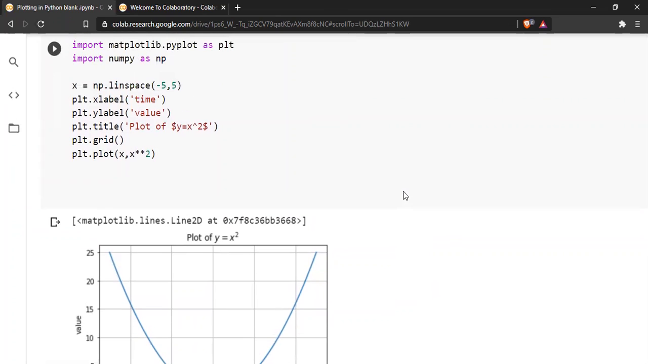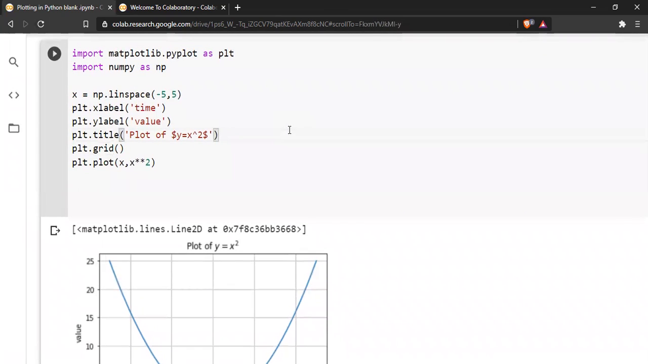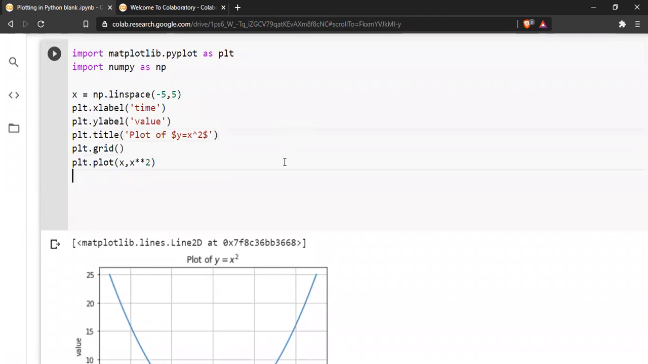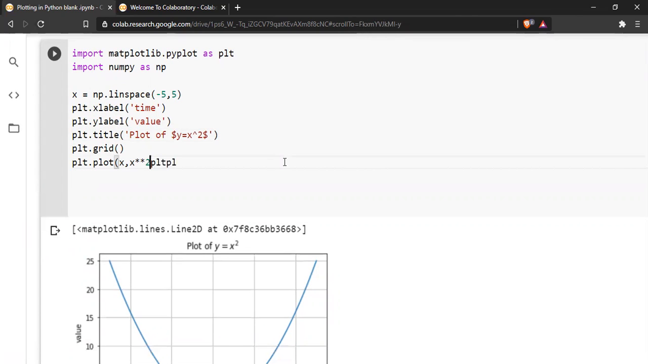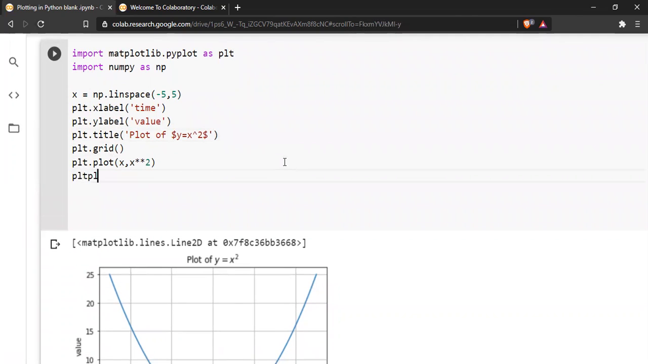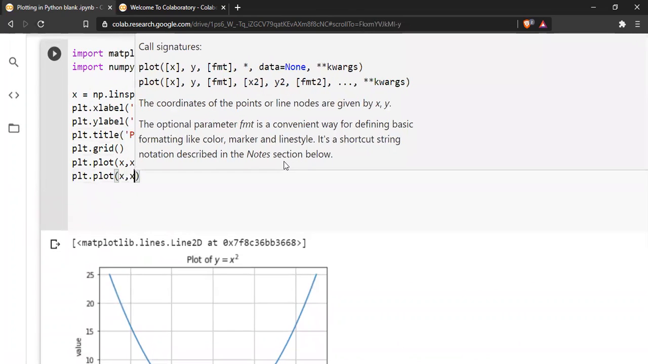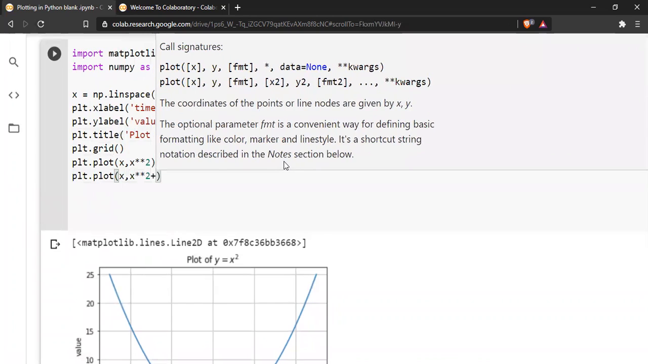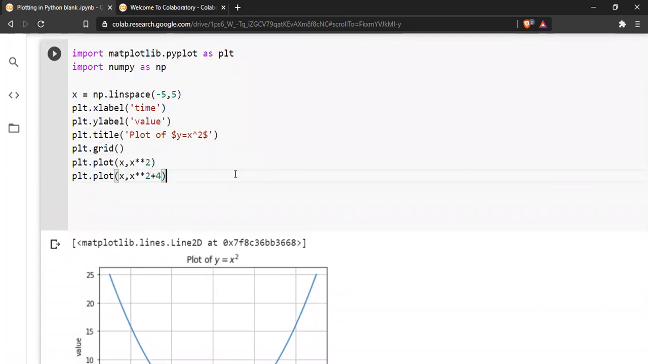Now, if you want to plot another line, let's say I want to insert another line. I want to plot another parabola. This time I'm going to plot x squared plus 4. Let's say we will also plot x squared plus 4. But now we are going to change the nature of the line here. In this case, I will be using dash, and I will color it red.